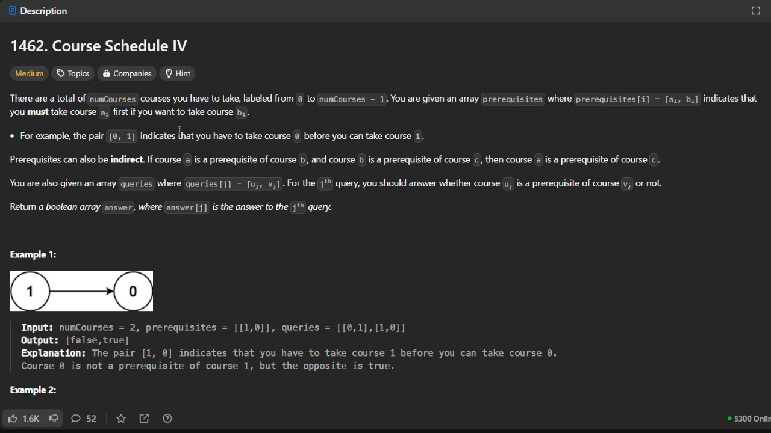For example, the pair [0, 1] indicates that you have to take course 0 before you can take course 1. Prerequisites can also be indirect. If course A is a prerequisite of course B and course B is a prerequisite of course C, then course A is a prerequisite of course C.